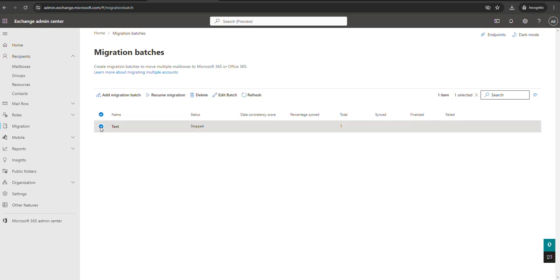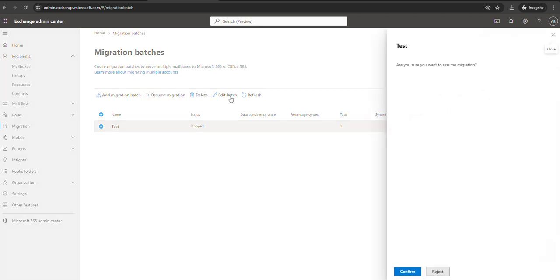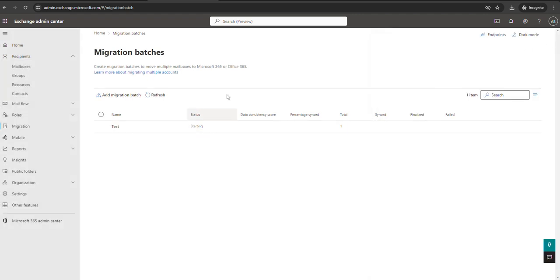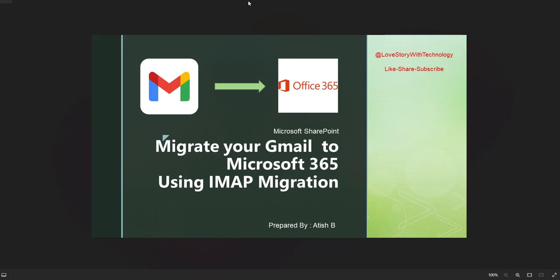Then you can see it. Then resume the migration. Confirm. Operation successful. Migration started. You can see it's syncing now. Our migration process is completed.